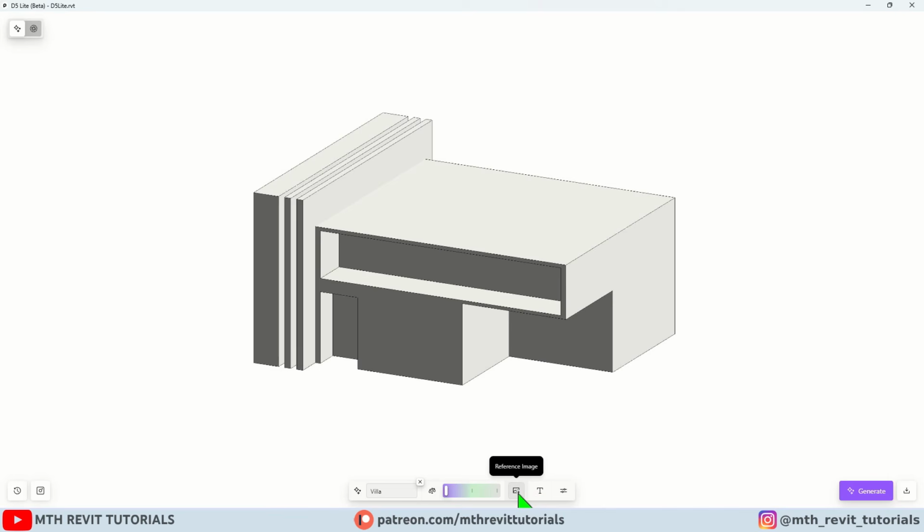Then we have the reference image option. If you have any reference image, you can upload that as well. Then we have the text prompt option. I will quickly add a prompt. Then you have the output settings.